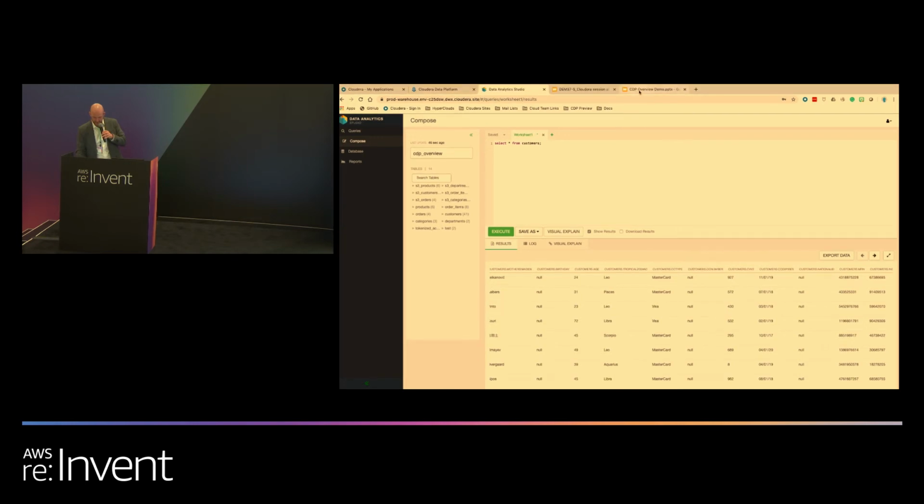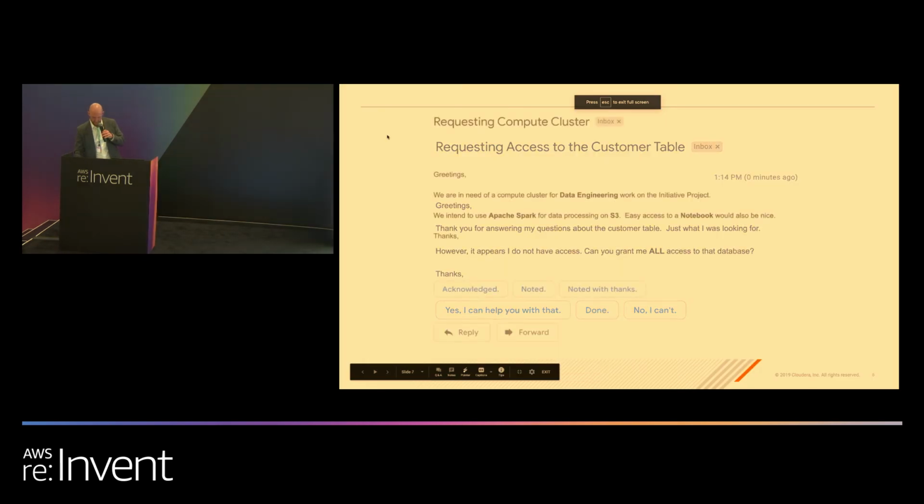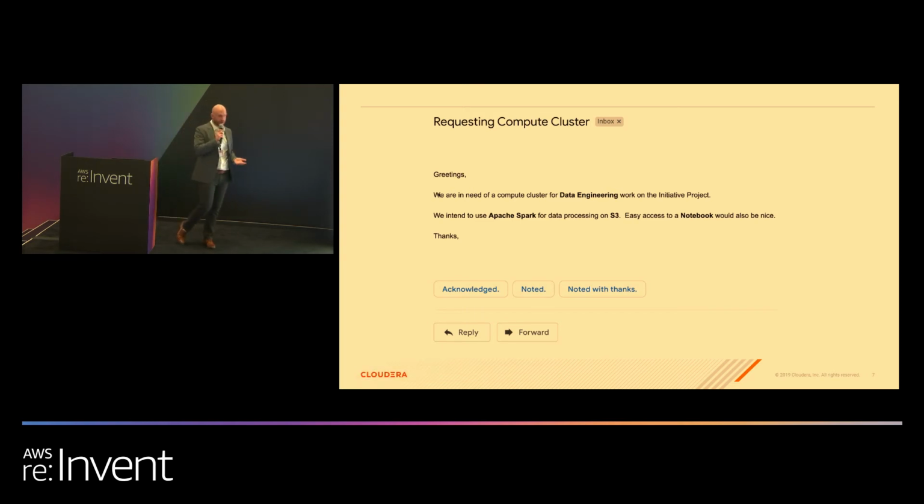All right, let's go back to their next question. All right, so now they've got access. Now they're essentially wanting to do some work on that data, right? So the request is now like, hey, we're needing some compute. We want to do some data engineering workloads on our project. We tend to use Apache Spark. And it'd be nice if we had a notebook available as well, right?